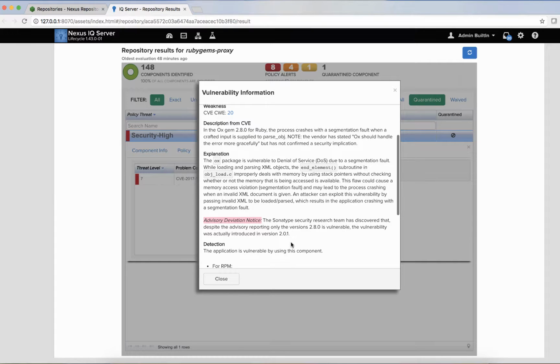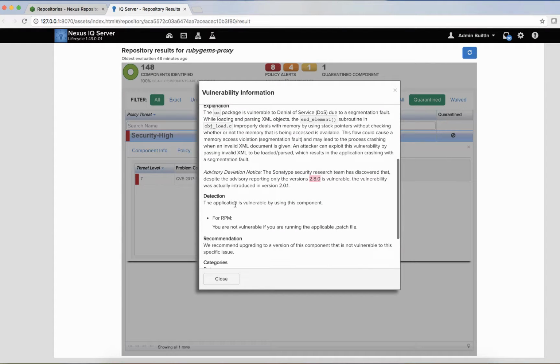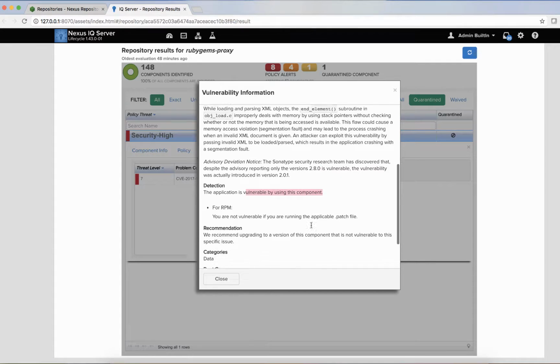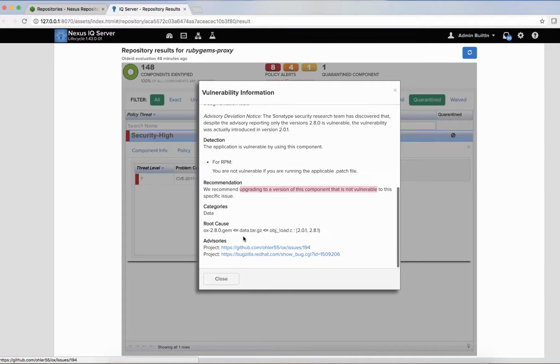So you can see in this example, the Sonatype security research team has discovered it's actually vulnerable from 2.01 to 2.80, not just 2.80. Detection is vulnerable by using this component, and for recommendation, we recommend upgrading to a version of this component that is not vulnerable, which is what we looked at in the histogram from going 2.80 to 2.81. We also show our working as well.